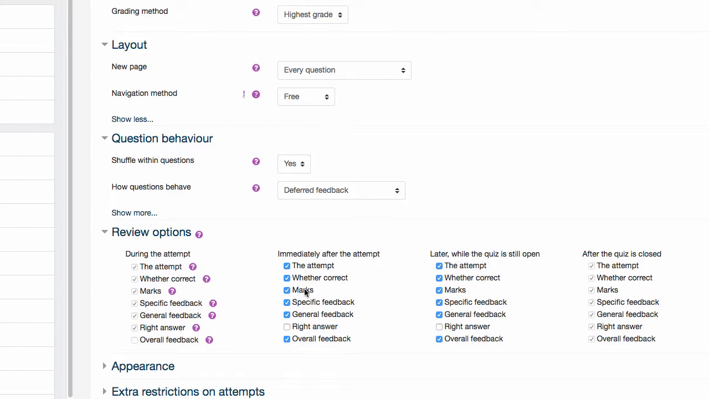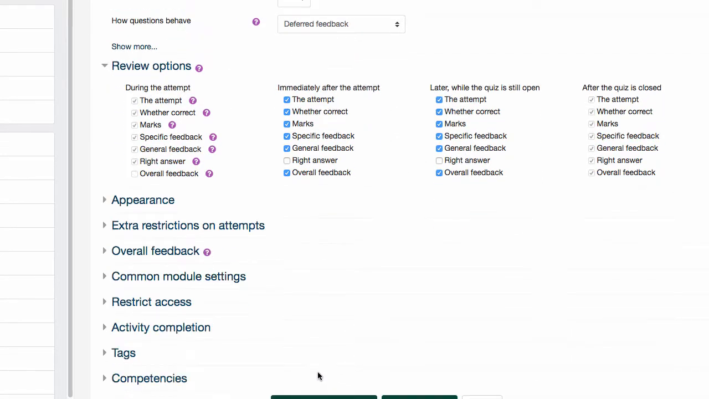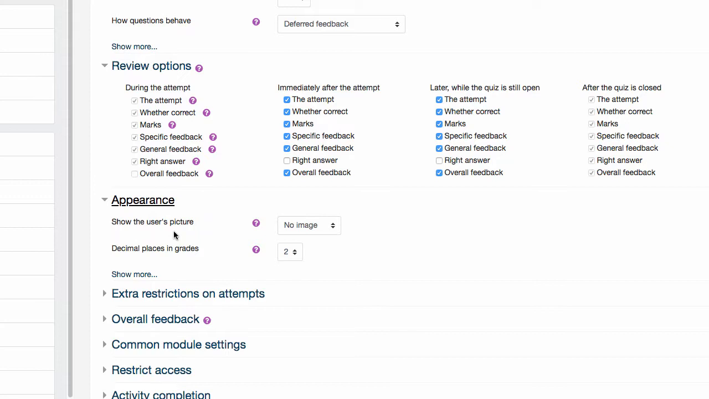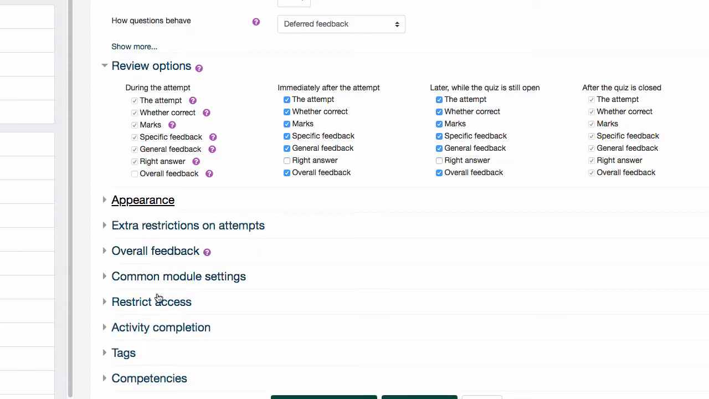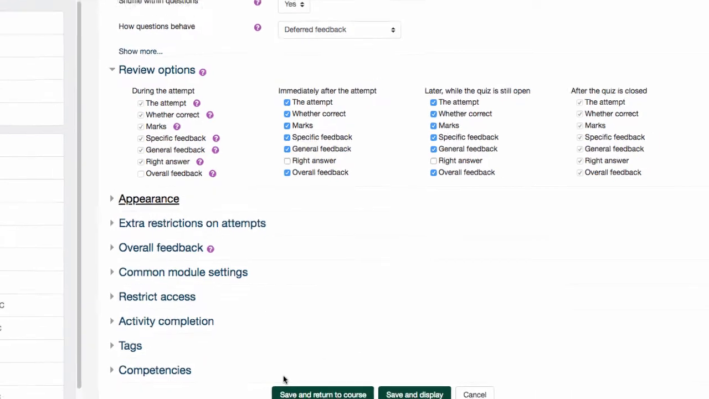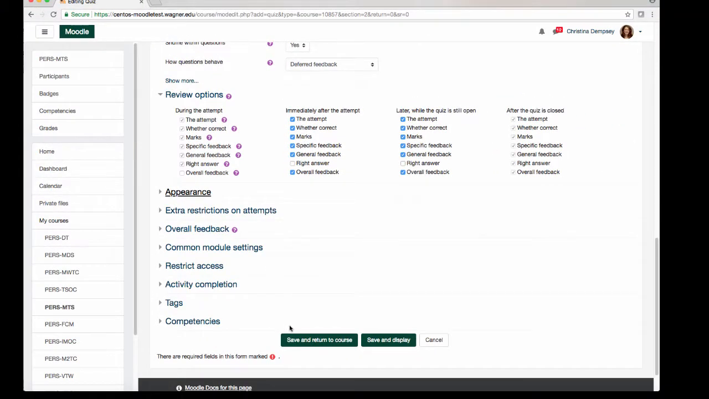And you can make any of those changes to any of these options as well. If you choose to, you can select or deselect any of these options. You have a few other options here in the quiz section. The appearance, if you want to show the user's picture, how many decimal places, and the grades. And there are a few other options here as well that you can look at and choose whether or not you want to include them in your quiz. So once you're all set, you want to press Save and Display or Save and Return to Course.